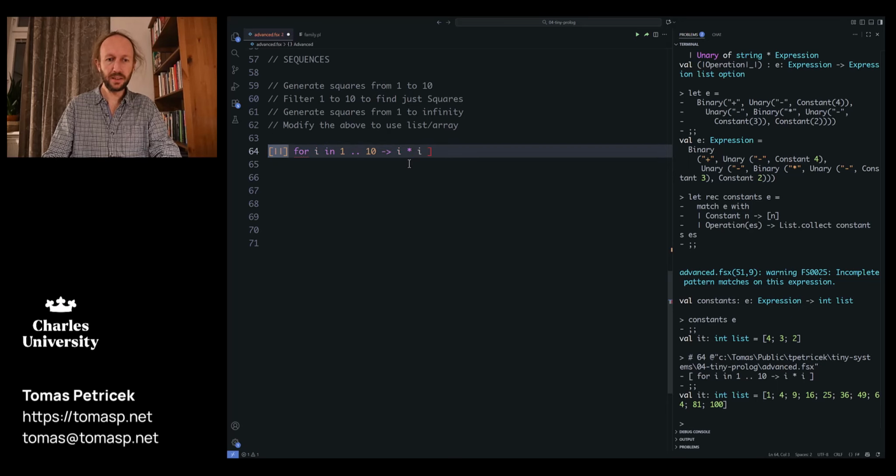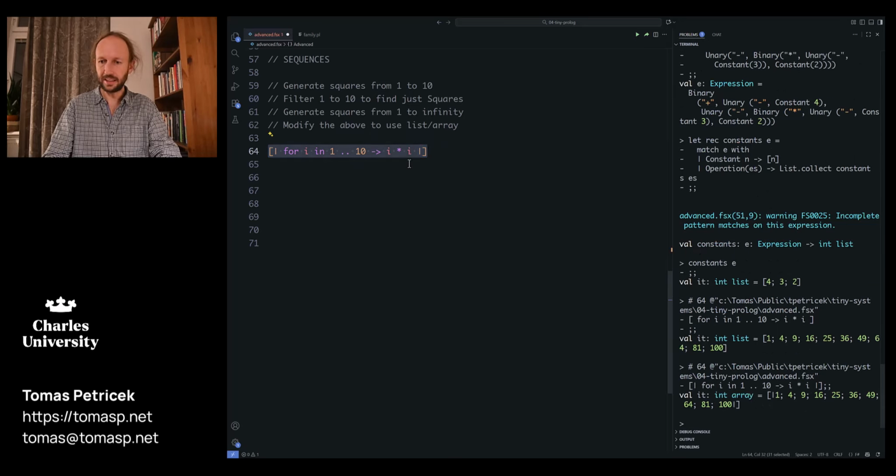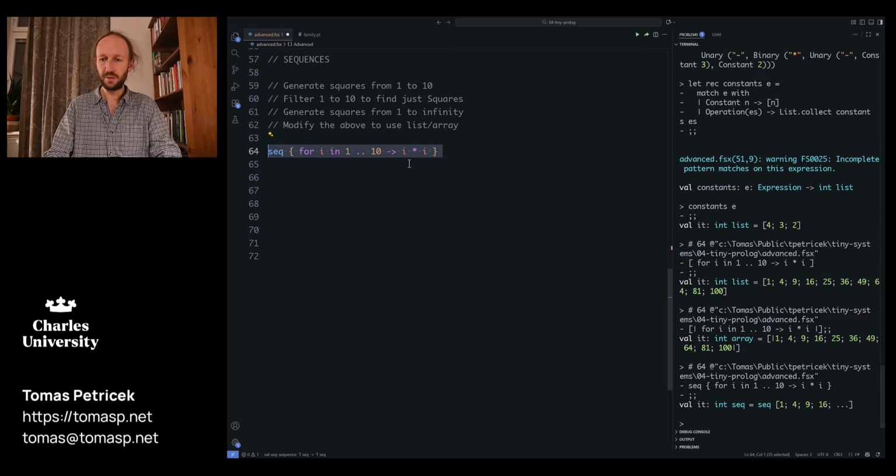And you can turn this into an array using this syntax, or we can create a sequence expression, and this is going to be a lazily computed list using this syntax. You can see here that there's ... because the F# interactive doesn't know how long the list will be.